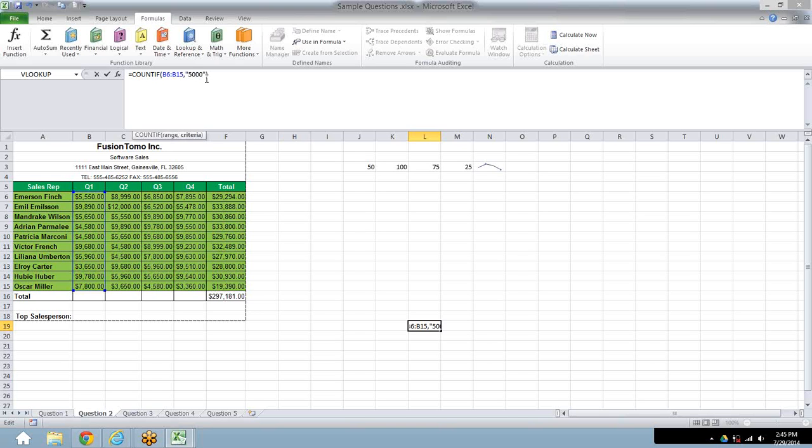So if we go ahead and make this less than 5,000, just to show you the difference. Now I know in this data set, there are only 3 cells that are less than 5,000. So I hope that helps with the COUNTIF function.